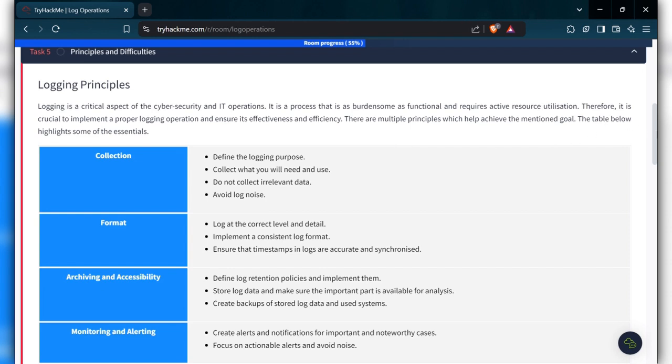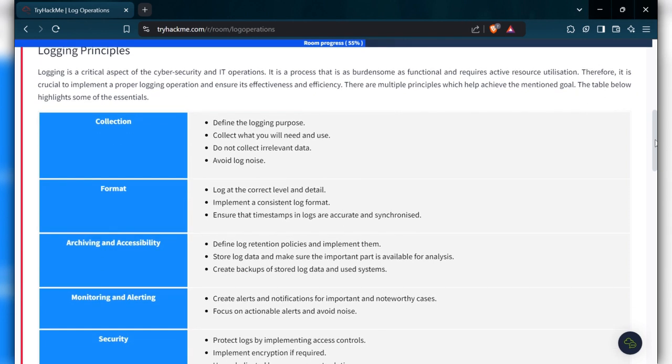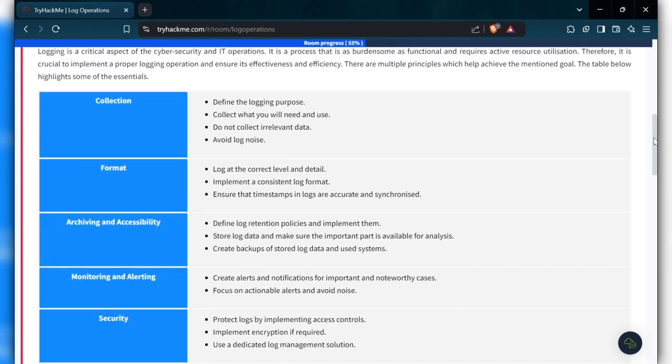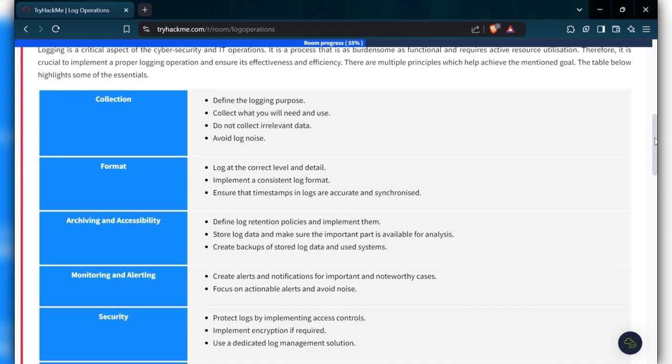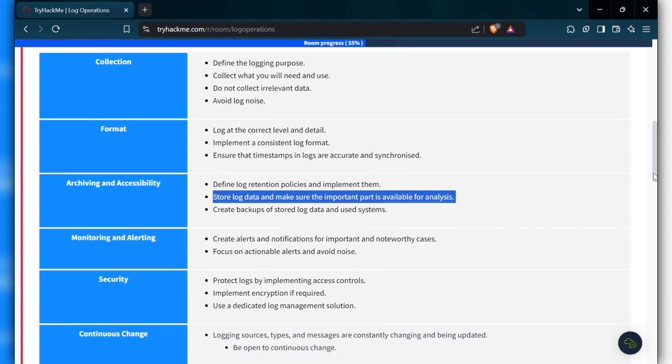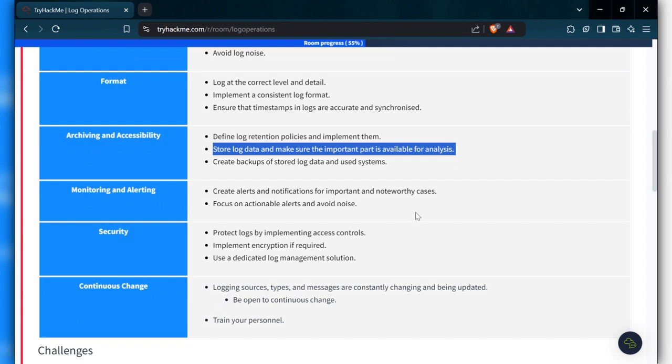I think we have to find out from the table. Collection: define logging purposes, collect what you need for storing and utilizing from that stored portion of the log. Store log data and make sure the important part is available for analysis. Yes, I think this is the answer. Let's see the others also. Storing, I think this is the answer.